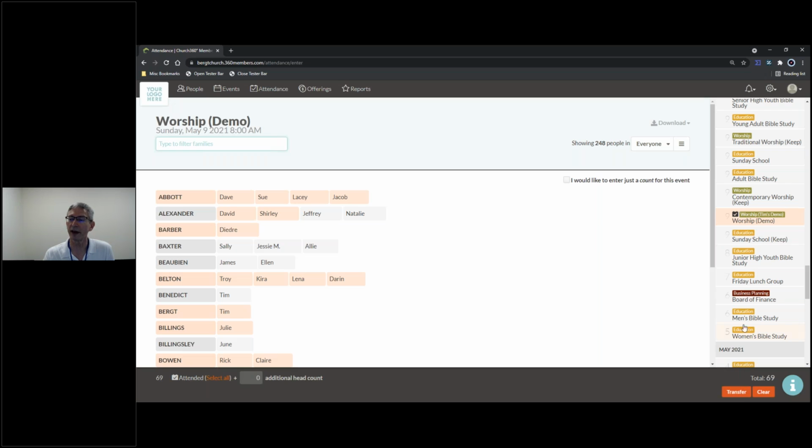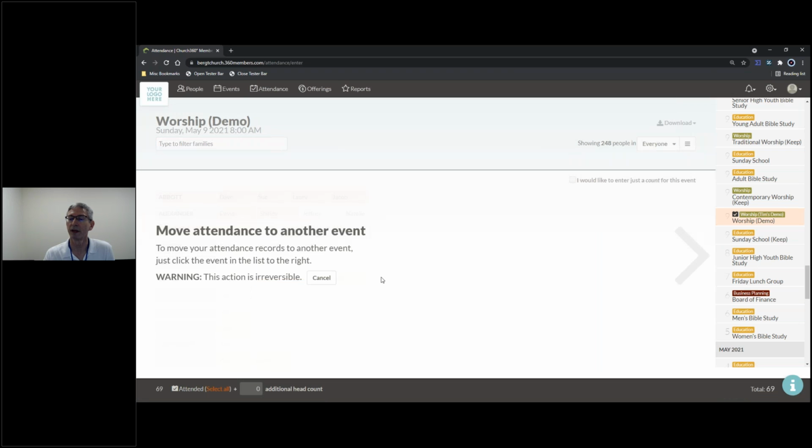So let me show how that works. Once again, we're here on the 9th of May with having recorded all of the attendance. I click the transfer button. This then is telling me just to pick an event in the column on the right of where I want to transfer this attendance to. So most likely you would want to find an event that is a similar event, another worship event without communion.